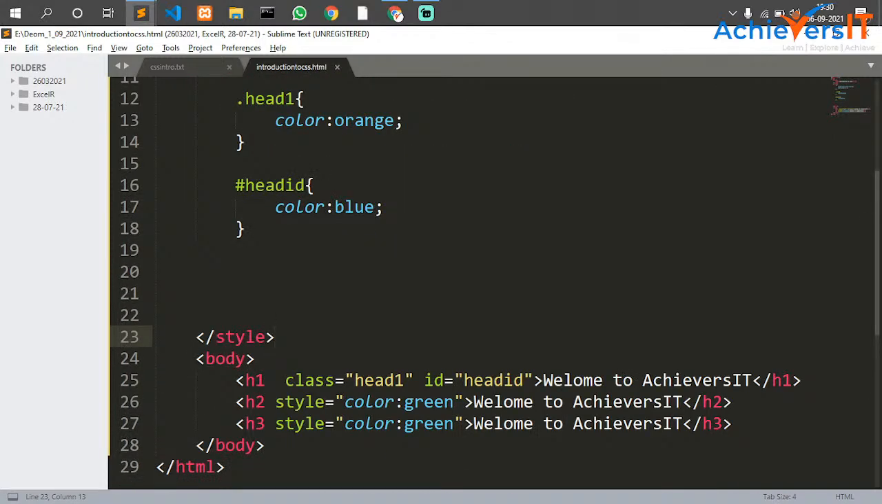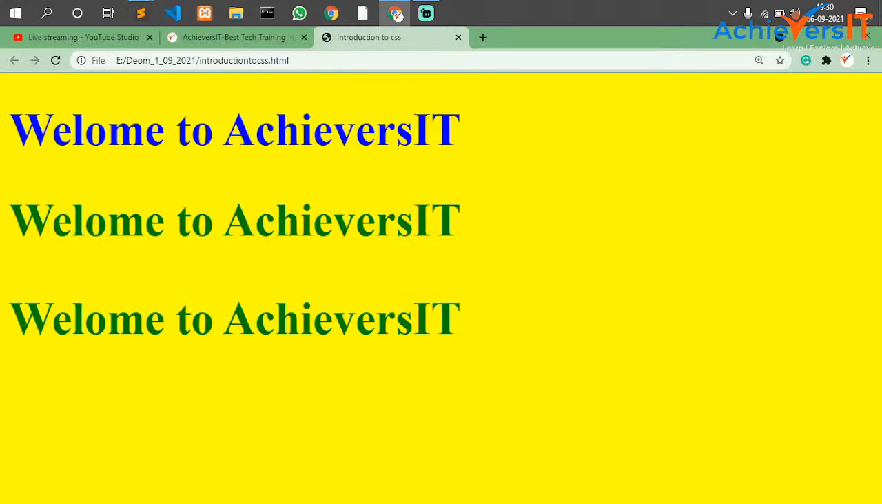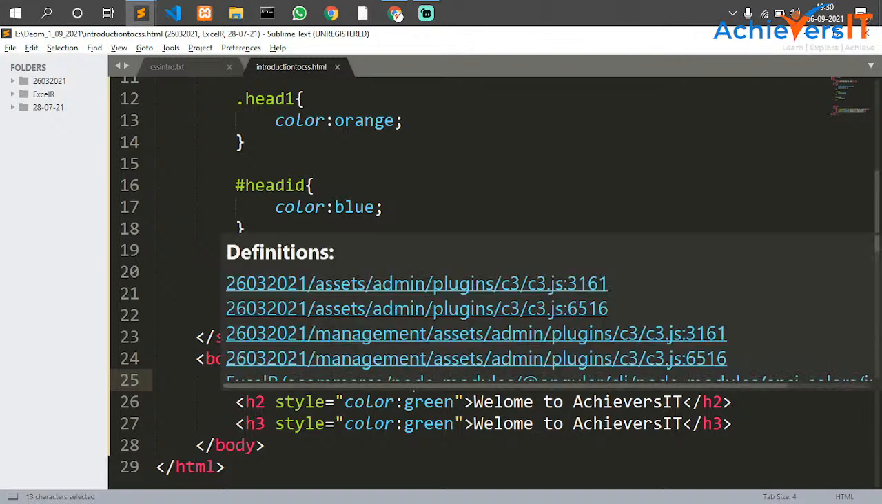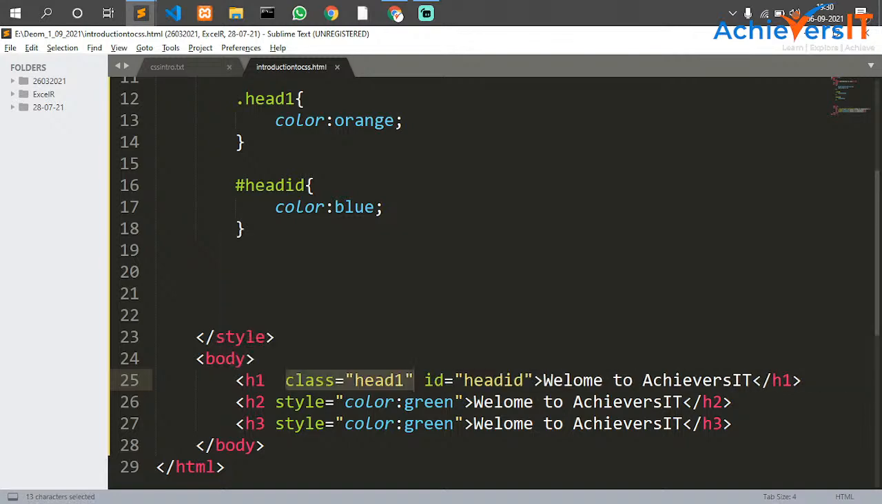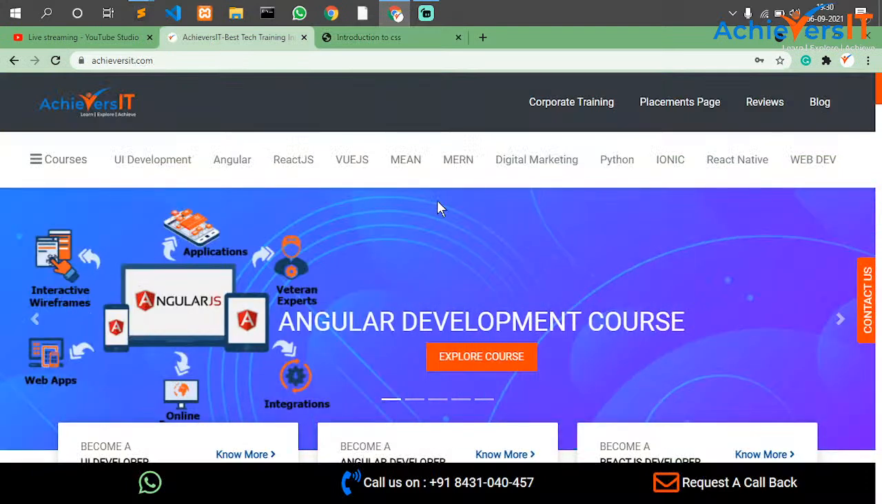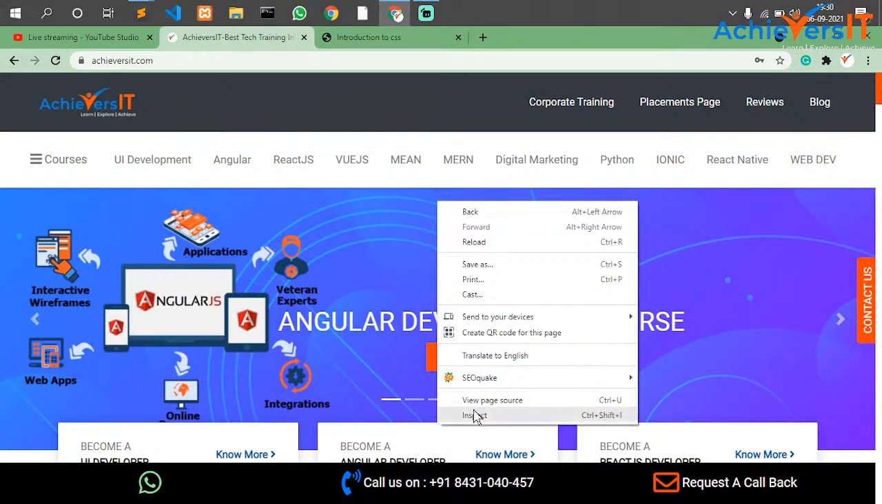Now we'll talk about the precedence. In most cases we are going to use class; in some cases we are going to use ID. When it comes to JavaScript, we use ID more. When it comes to styling, most of the time we use class. Now I'll show you a real-time example. I'm going to go to the AchieversIT website and inspect this.